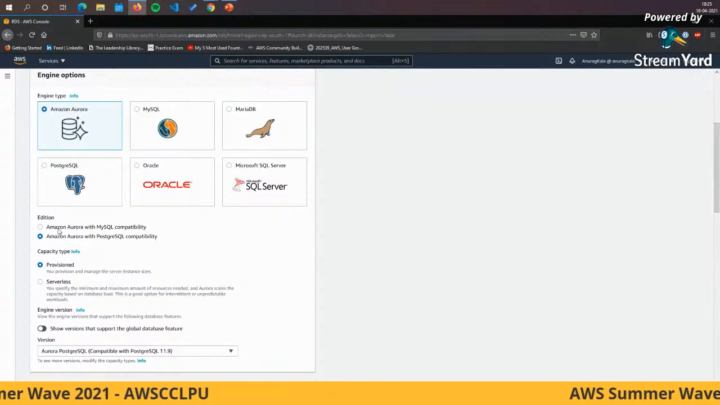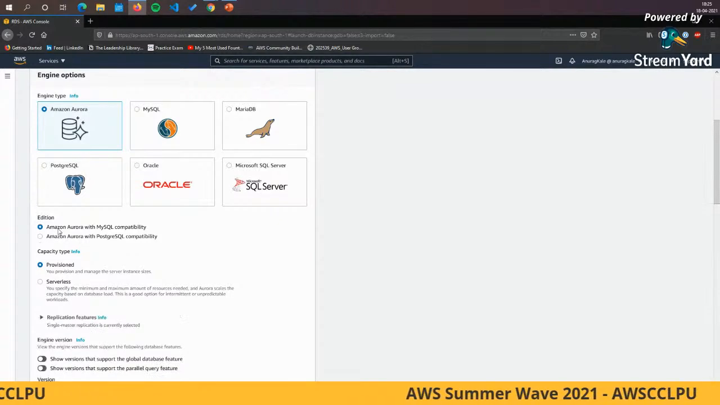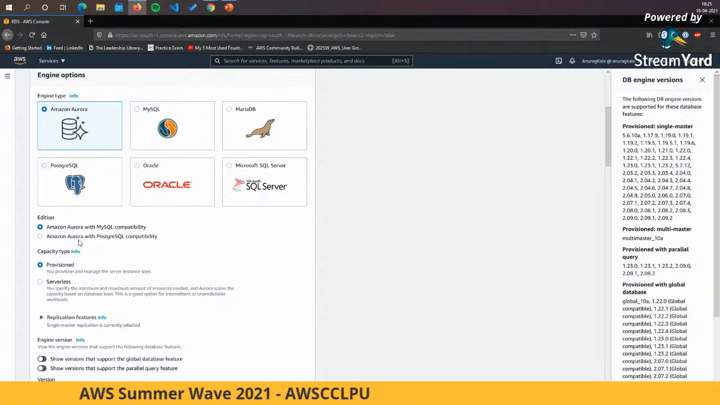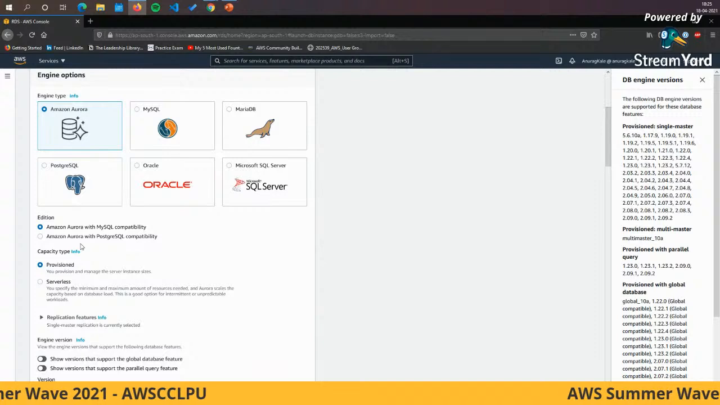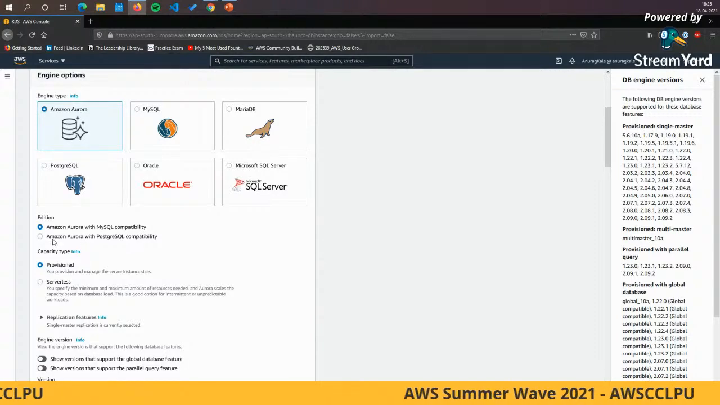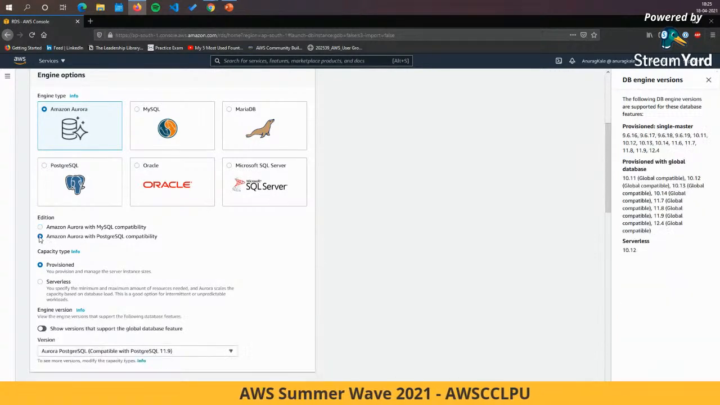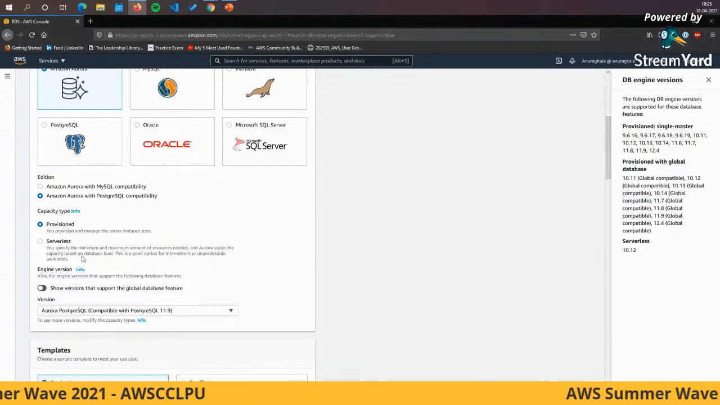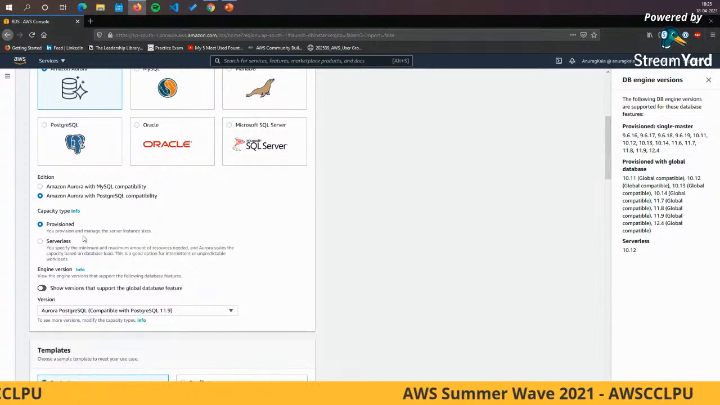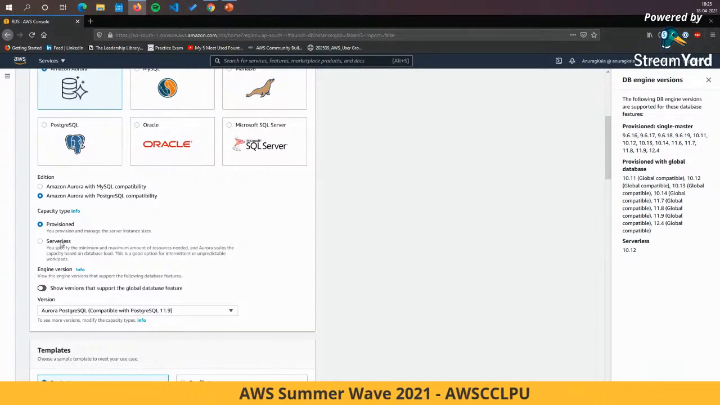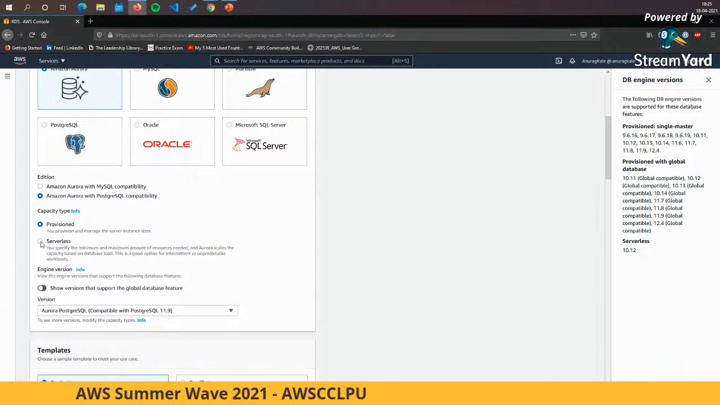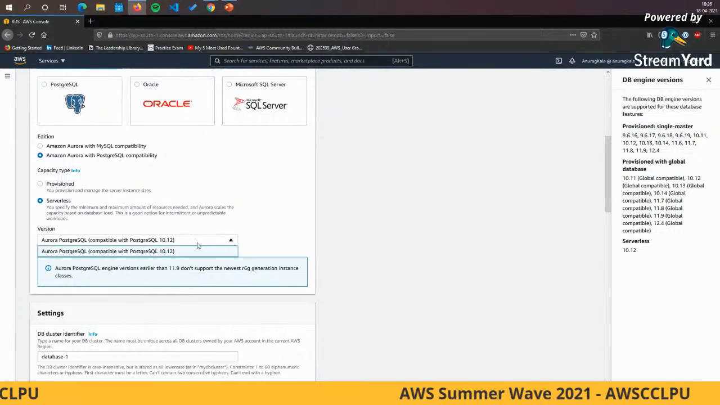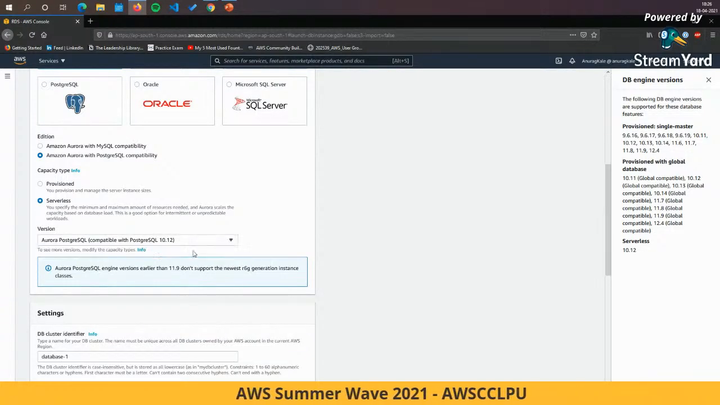What Aurora basically is, they have taken the code base of MySQL and Postgres and enhanced it a bit. So it's a kind of fork that has been built on top of MySQL and PostgreSQL. If I choose PostgreSQL, for example, then you will see that there are two capacity modes. One is provisioned mode and one is serverless mode. The provisioned mode works the way traditional databases work, but the serverless mode is what we discussed. In the serverless mode, you need to choose a version. Right now, unfortunately, only one version is supported for Postgres, which is Postgres 10.12.